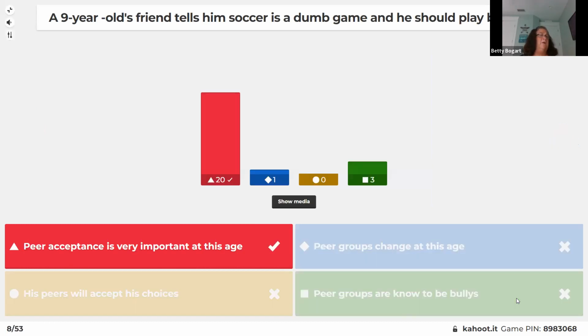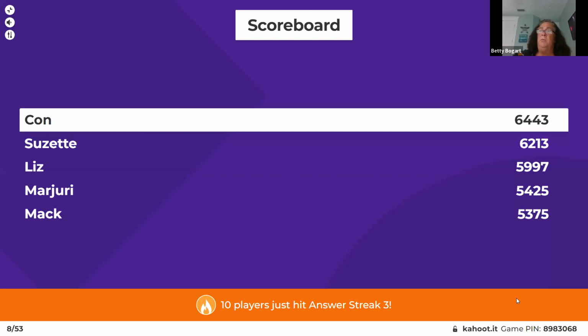We know that peers are extremely important, and they love to please them and they want to keep up with their peers. So they're going to switch from soccer and they will play baseball because of this peer. Very important.